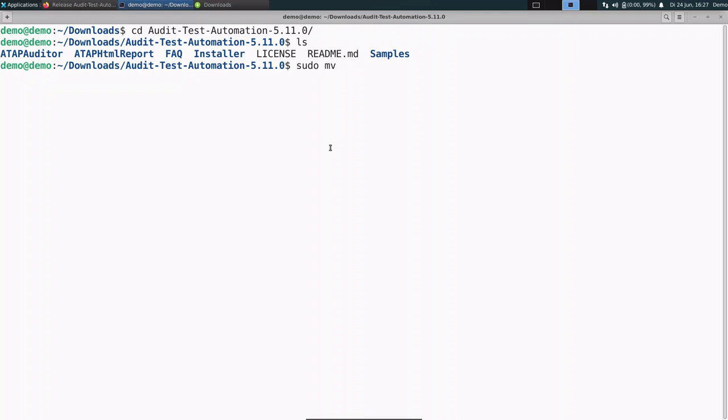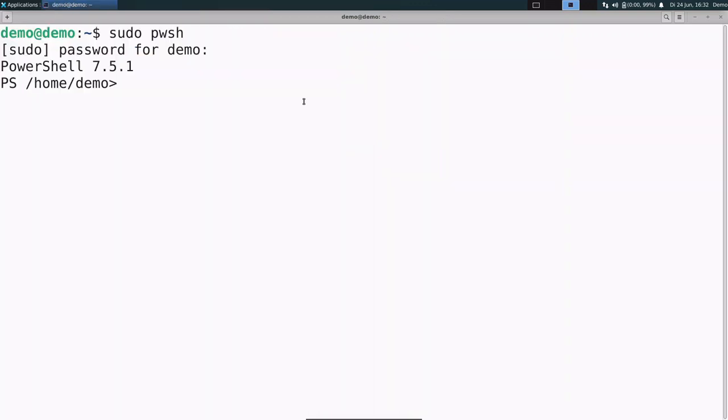The two subfolders, AuditTAP Auditor and AuditTAP HTML Report, are important for starting AuditTAP. Move these to the directory where PowerShell manages your modules on Linux. Because this is a protected directory, you must run this as root, which is done with the sudo command. Once the folders have been moved correctly, AuditTAP is ready to use.